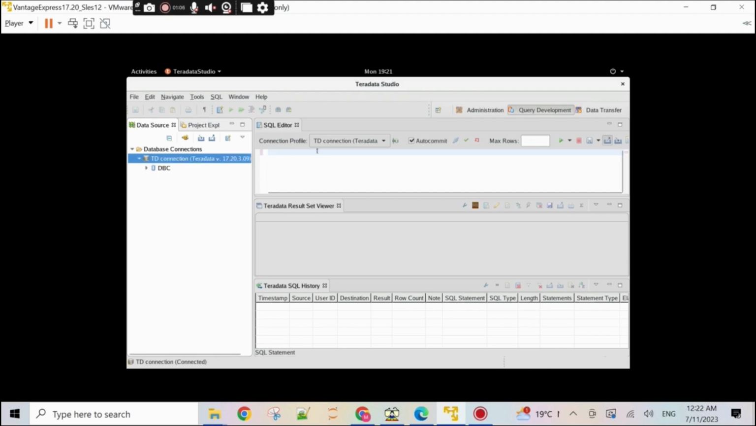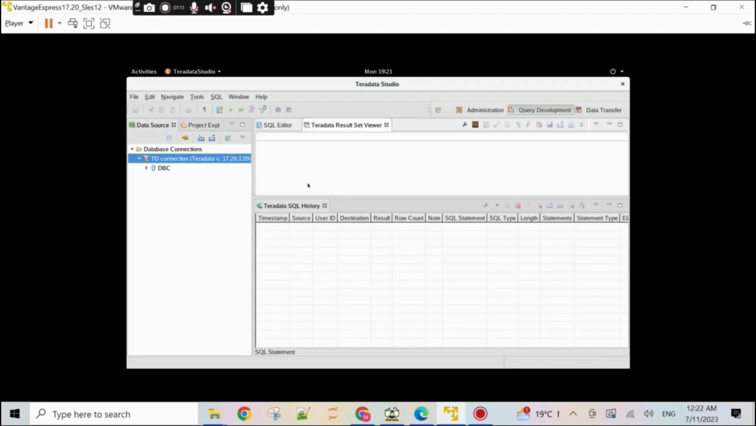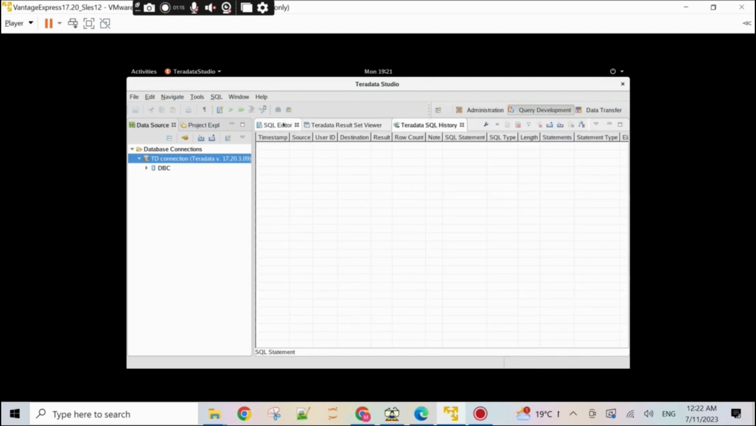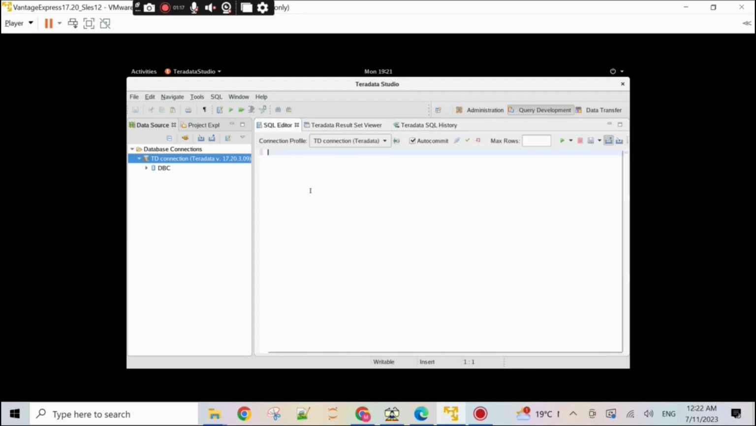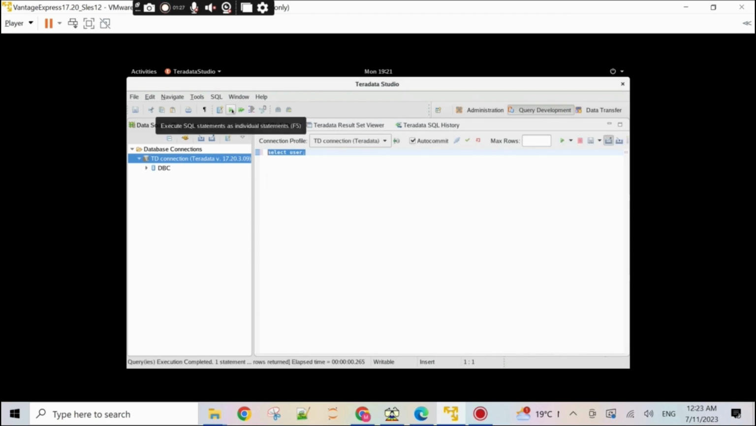So we got SQL editor, SQL result set viewer, and SQL history. SQL editor is where I run the queries. Result set viewer is where I can see the results. Query history shows the status of the result. If you look at the bottom left, you can see the select user query has been executed. The results are seen in the result set viewer, and what query I have triggered is seen in the Teradata SQL history.